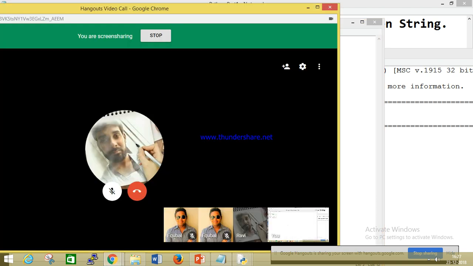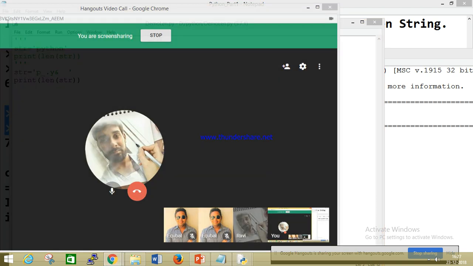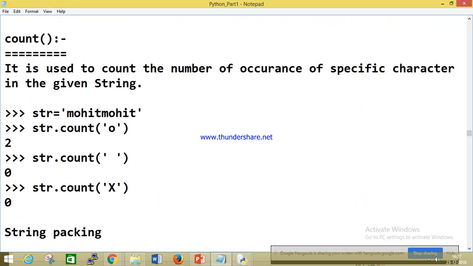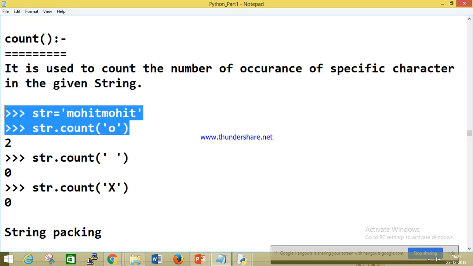Sorry. Okay. So this is your len function. If you give anything, if you have a space, it will also be considered in the length of the string. Okay. So this is your len function. The count function is used to count the number of occurrences of a specified character in the given string. Okay, so like that it will work.